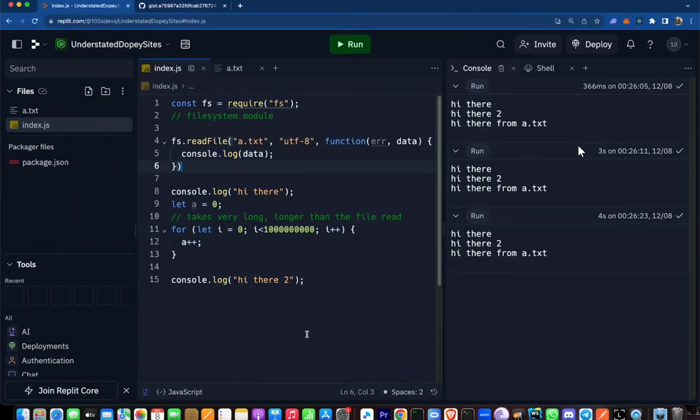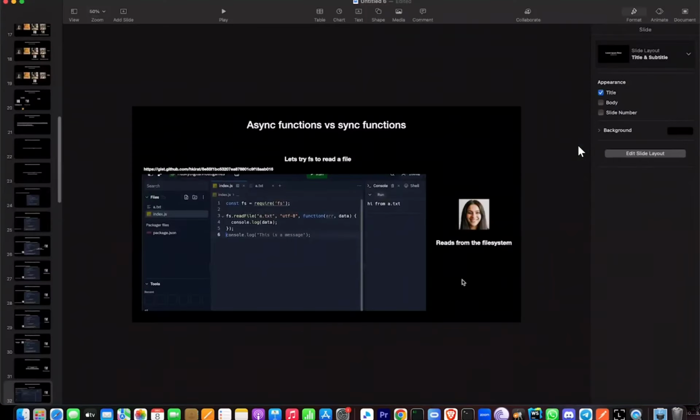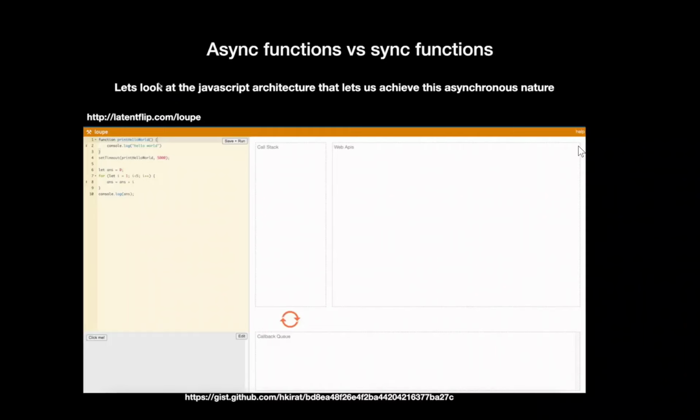Cool. That's the high level of asynchronous functions. We have discussed two asynchronous functions now. One, setTimeout, and two, fs.readFile. Reading from the file system has been delegated to Kamala Didi. Let's look at the JavaScript architecture that lets us achieve the asynchronous nature.